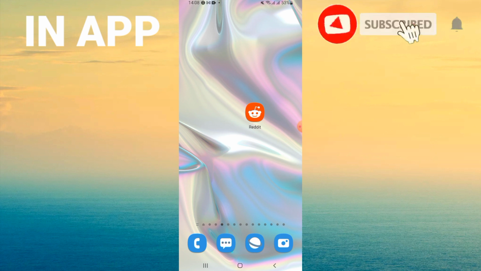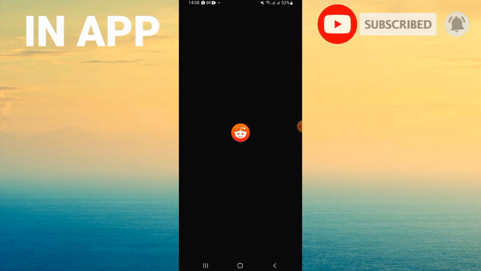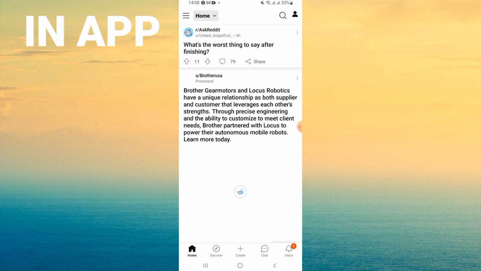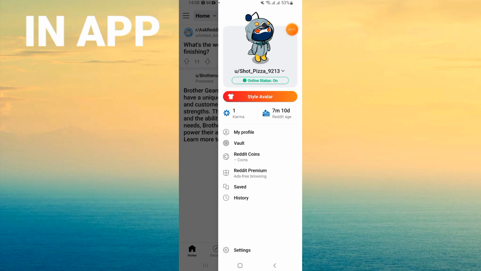So first, guys, you should go and open your Reddit. Then it will open directly on your homepage, as you can see. So you will just come to your profile right here and click on settings.